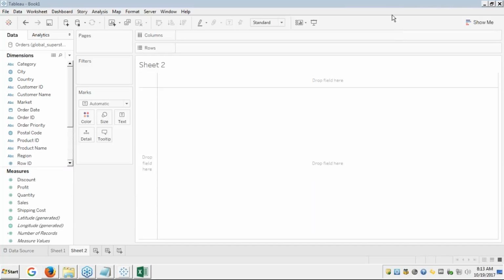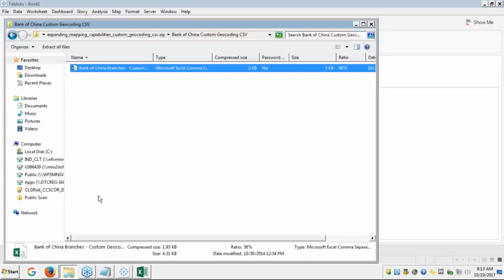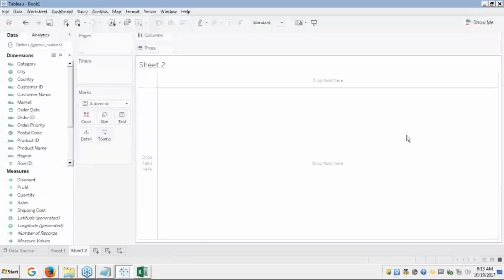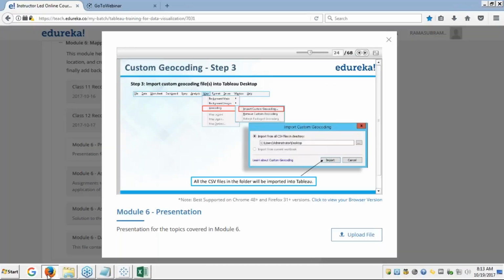I'll just show how things will work after we do that. I'm sharing my screen. So once you import this data, friends, this Bank of China custom CSV folder from the zip file, once you import this, you will be able to see something like this.